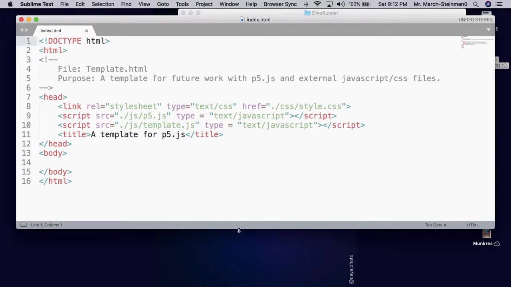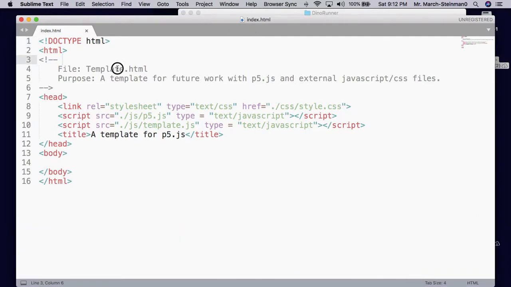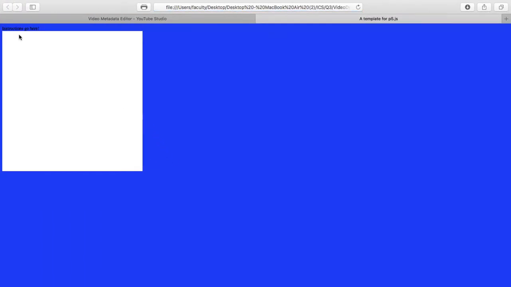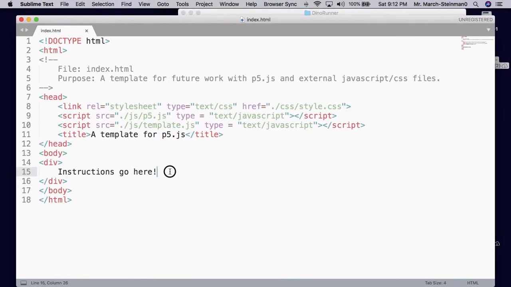and you'll see that right now we have a simple template. You'll want to rename this, update comments, and edit title. If you want to include instructions, they can go into the body. For example, we have instructions up top and the canvas down below. Now, I'm going to delete this.